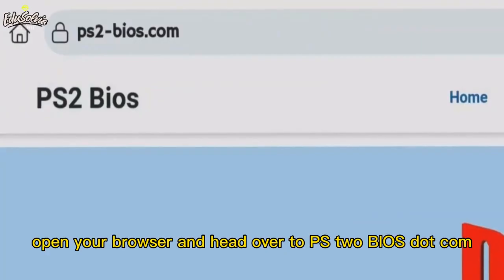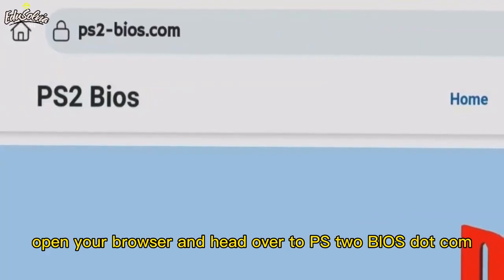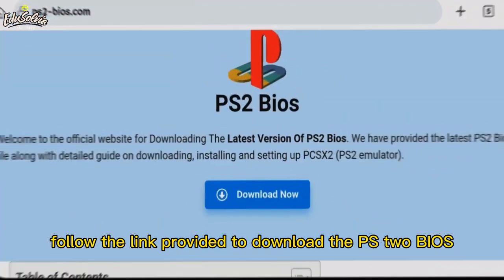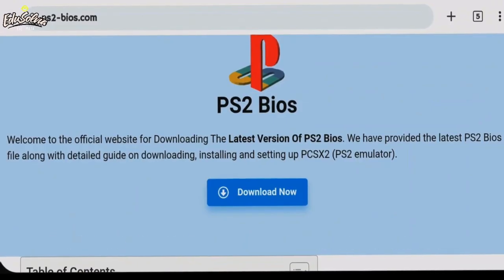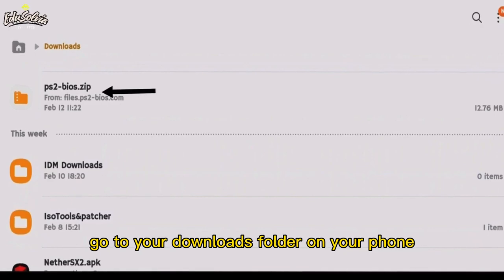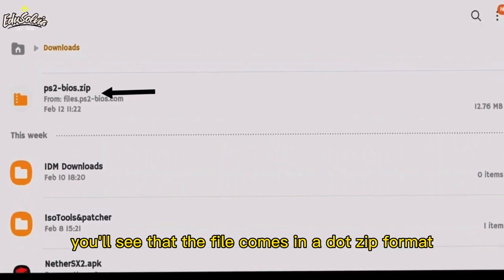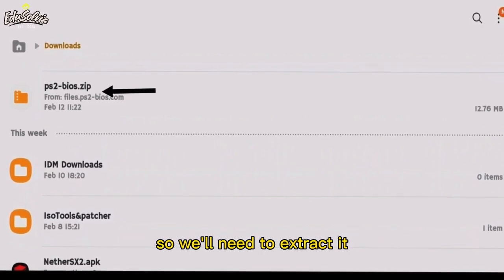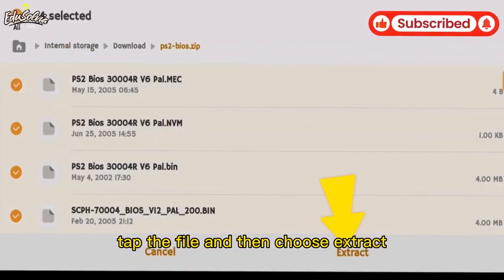Open your browser and head over to ps2bios.com. On this website, follow the link provided to download the PS2 BIOS. After the BIOS file is downloaded, go to your downloads folder on your phone. You'll see that the file comes in a .zip format, so we'll need to extract it. Tap the file and then choose Extract.